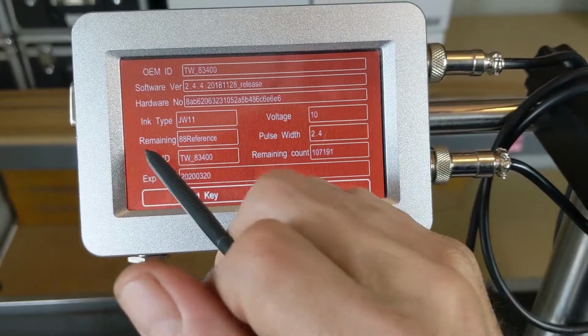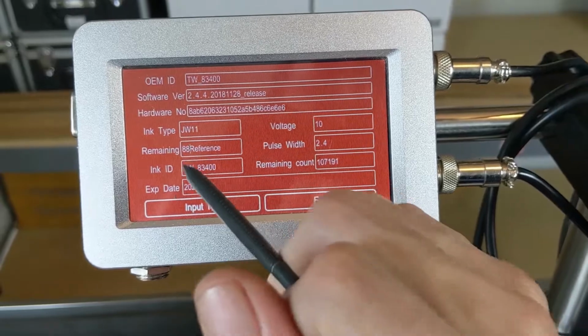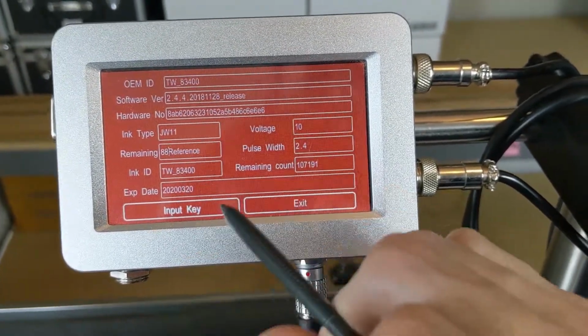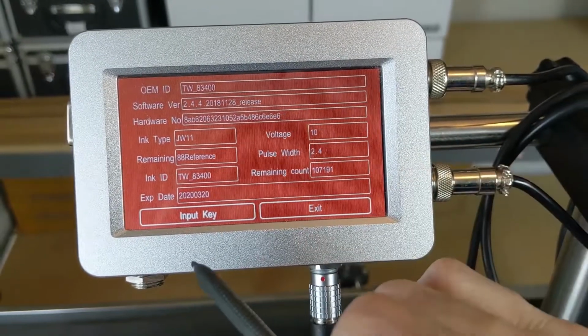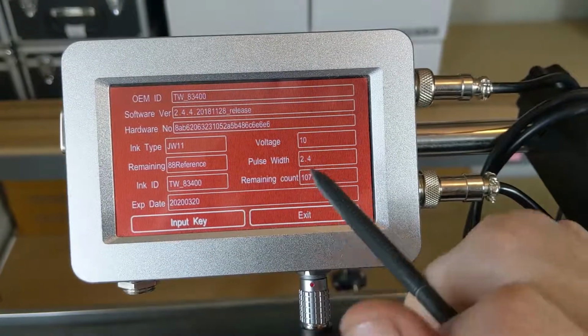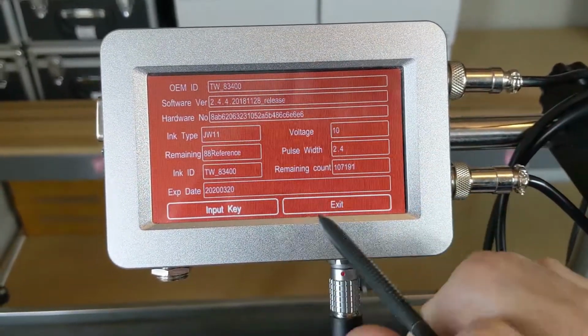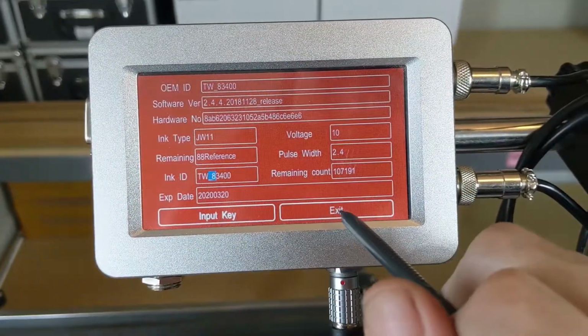Last but not least, we have our remaining here, that number right there, that is the percentage of ink remaining in the cartridge. So this cartridge has 88% and should yield around 107,000 more prints. Again, basic information, no real settings here to input, but some things that do come in helpful when we're trying to diagnose what's happening or keep track of what our ink levels are.